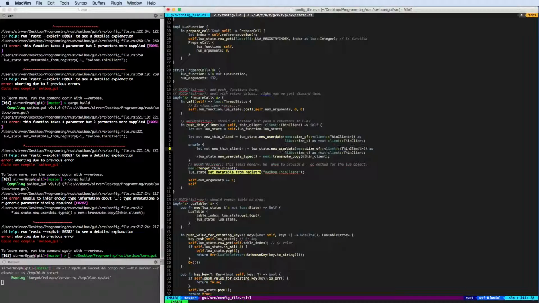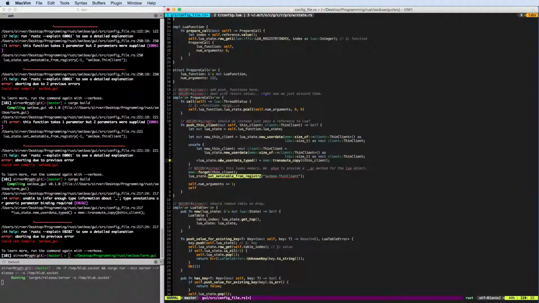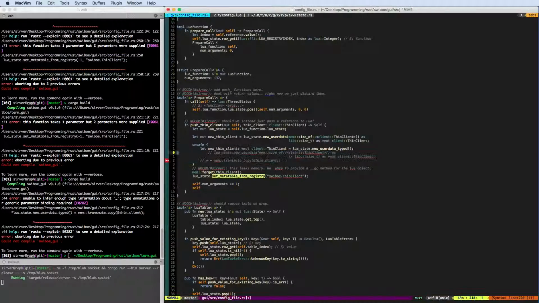I don't know. So basically that would be a mutable pointer to a client, a mutable pointer to a thin client, I would say. And that is an empty chunk of data that we get returned by this. So basically I would expect this to work. All right, let's start here. First step.